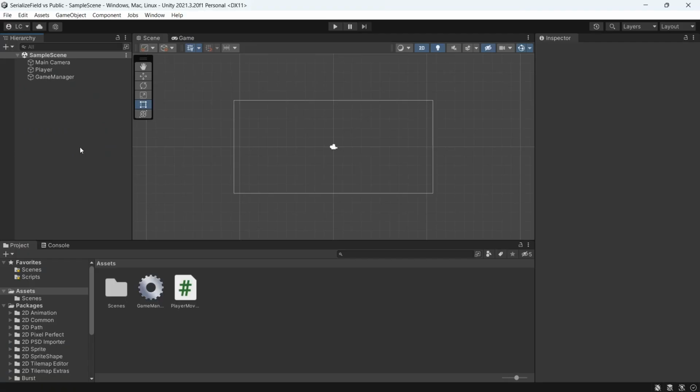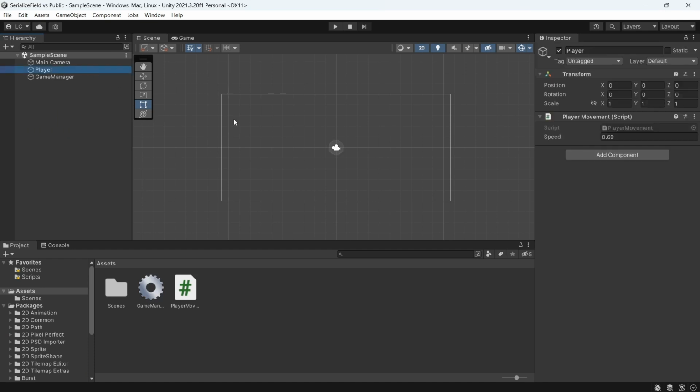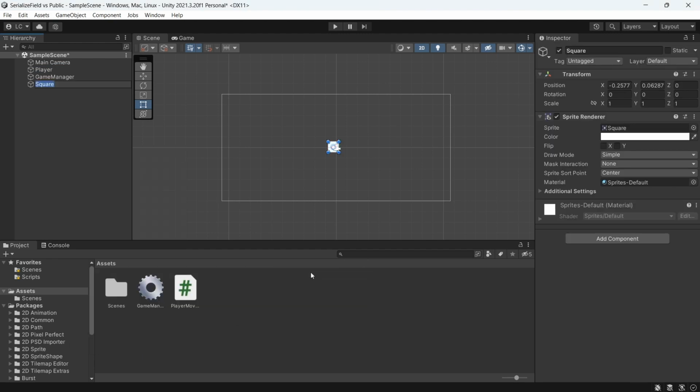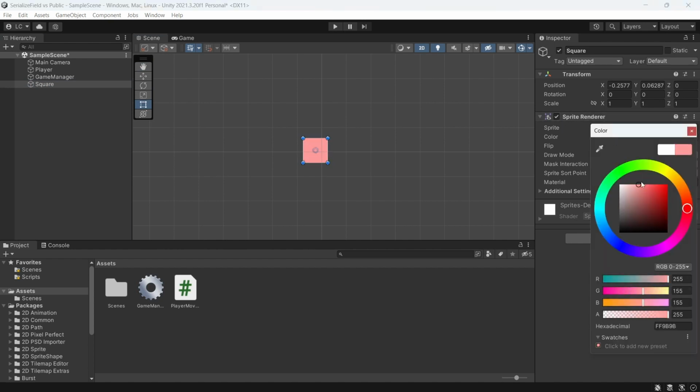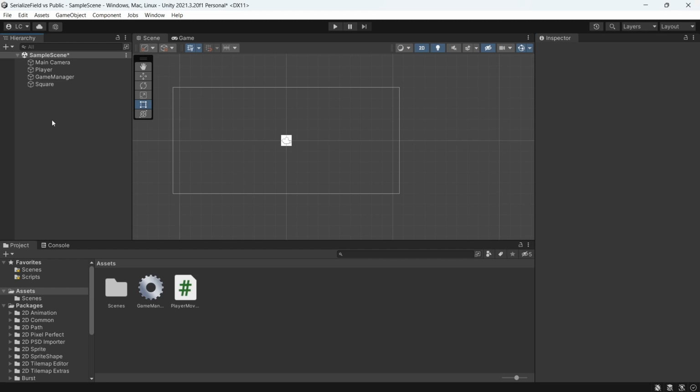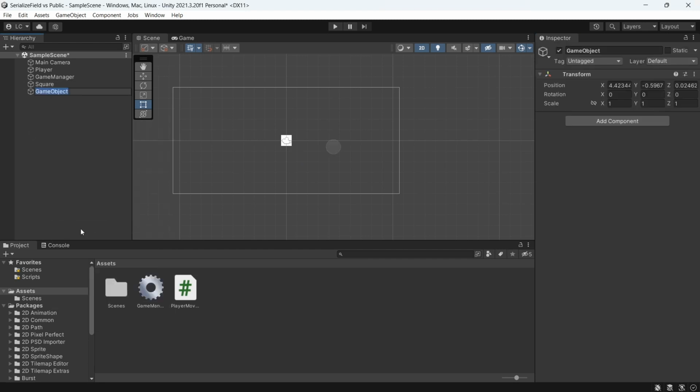To exercise this, I'm going to make something very simple. I'm going to add a cube, just a 2D cube, a square actually, and as you can see, this has a sprite renderer with a square, so I can easily change the color. I'm also going to center this game object. I will create a new empty game object.